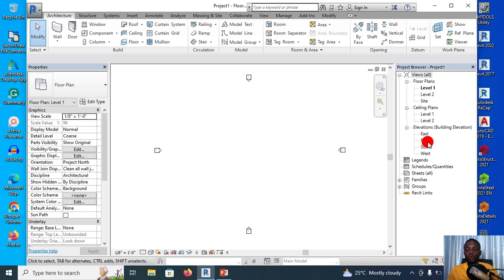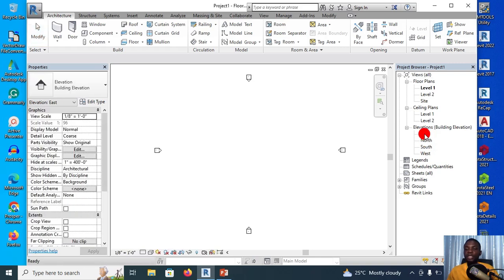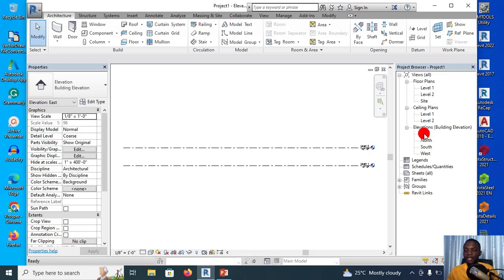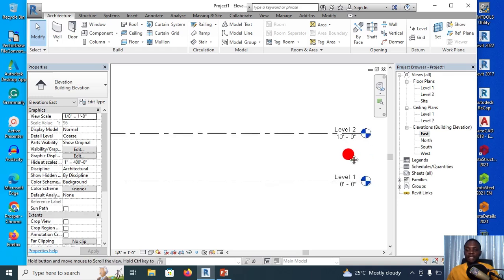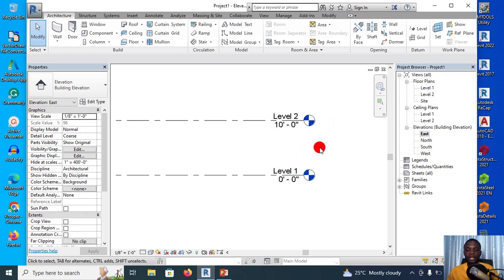Now let's get into what we have for today, creating levels. How do you create levels? You create levels on your elevation views. So I'm just going to click on any of the elevations I have right here, and then I'm going to see the default levels that Revit has, which is level 1 and level 2, and it is just 10 feet in height. This is default. I'm not very comfortable working with feet and inches.